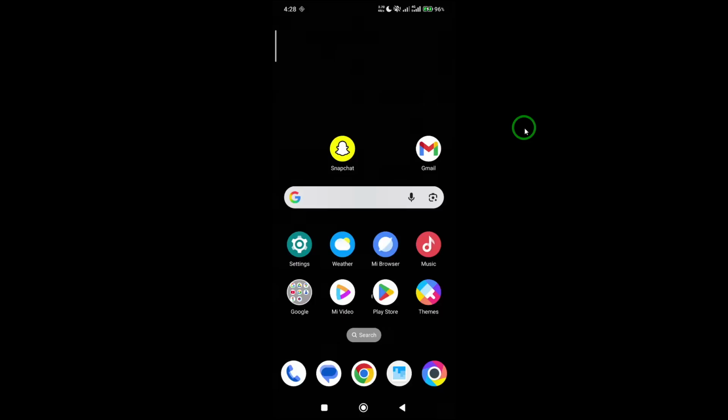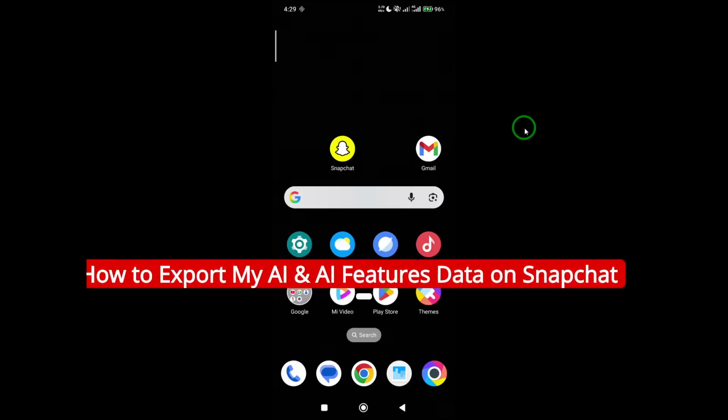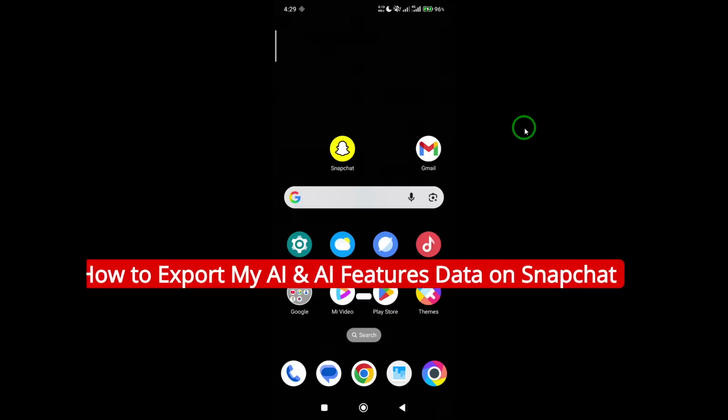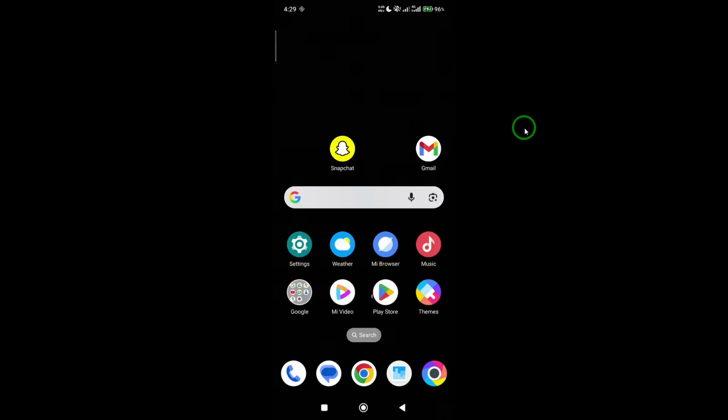Welcome back. In today's quick guide, I'll show exactly how to export your AI and My AI data on Snapchat using the latest updated steps. If you care about your privacy or just want to see what data Snapchat has collected, this is something you should definitely know how to do. Let's get started. First, open the Snapchat app on your phone.